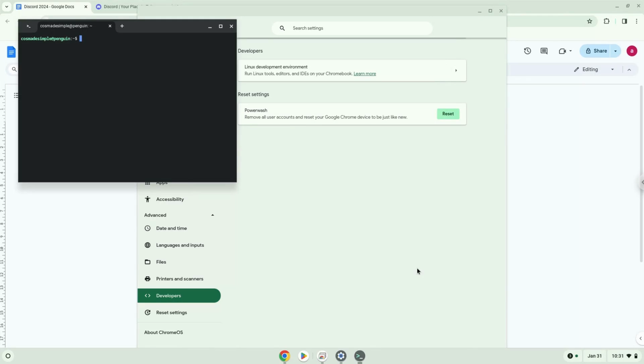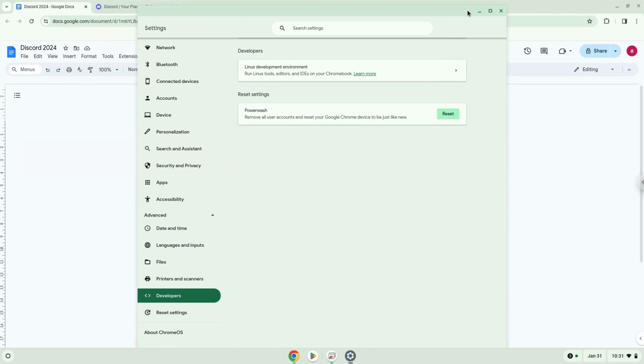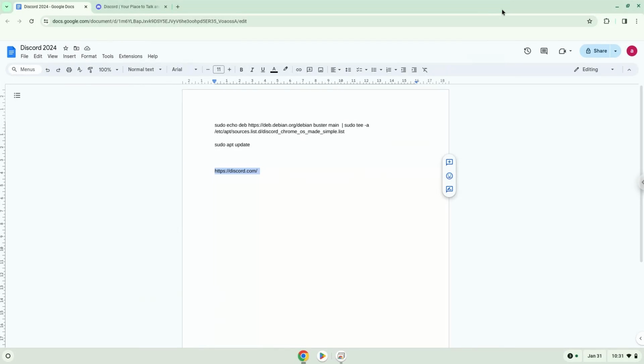Now that we have enabled Linux apps on our system, we will continue to the next step, which is to run several commands in a terminal, which will prepare our system to install Discord. The commands are in the video description. Now we will copy the first command and open a terminal session from our app menu.